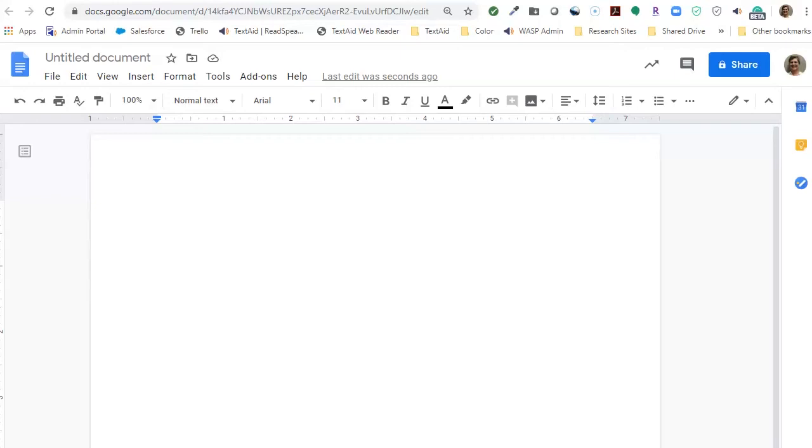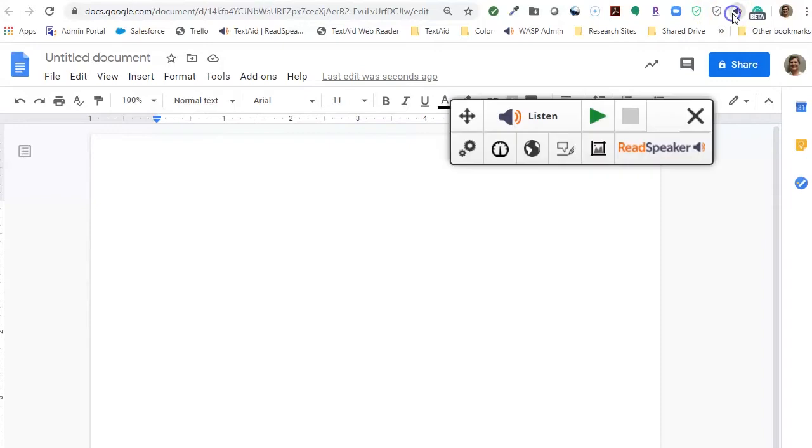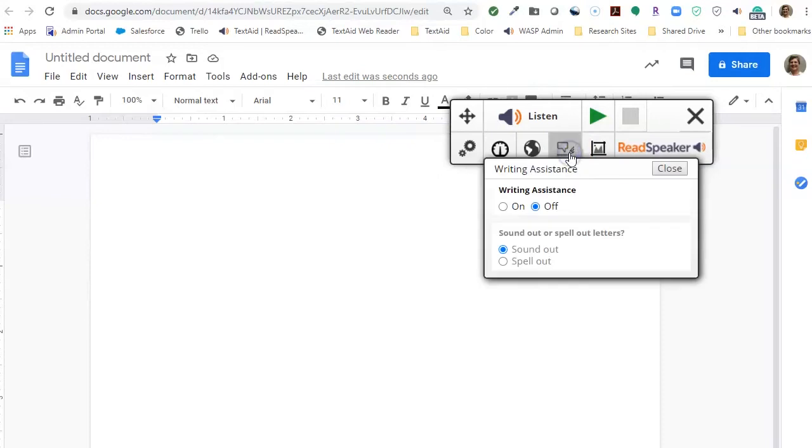How can I have my Word Online document or Google Doc read to me as I type? Open the extension in either a Google Doc or a Word Online document. Click on the Writing Assistance tool. It has a sheet of paper, a pencil, and a caption bubble as an icon.